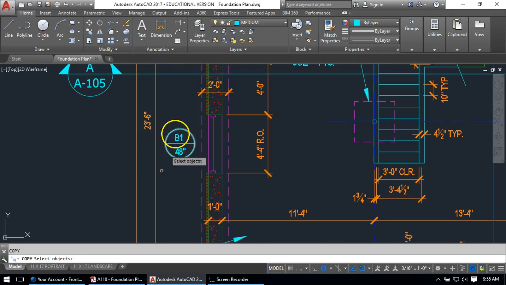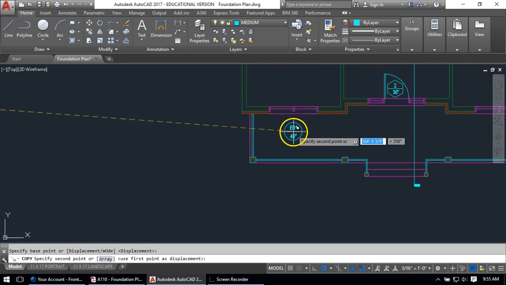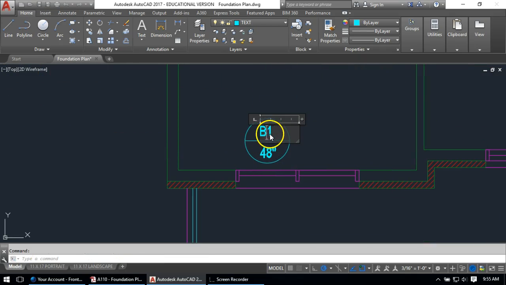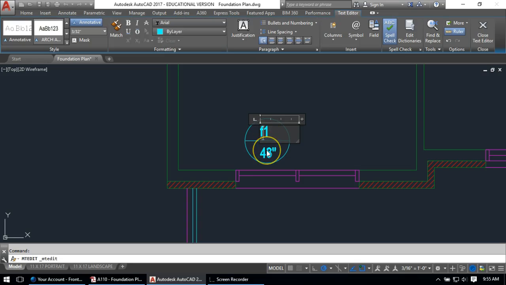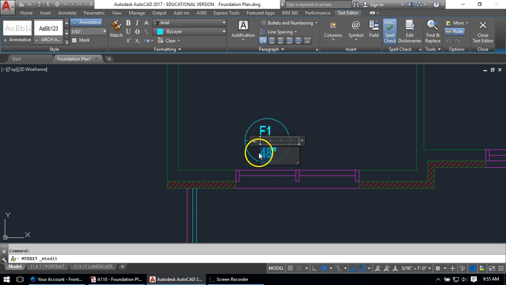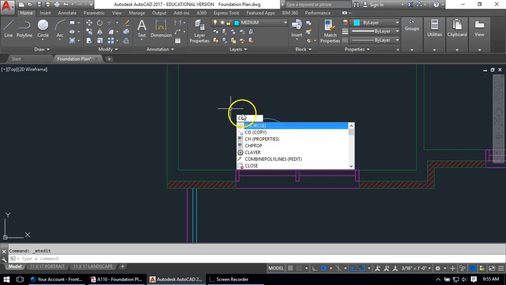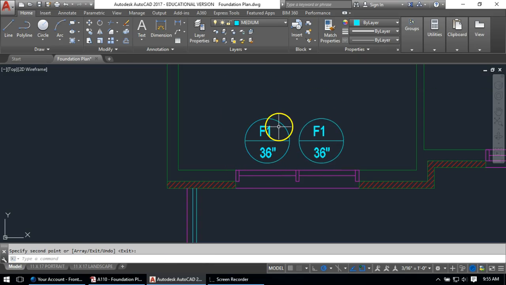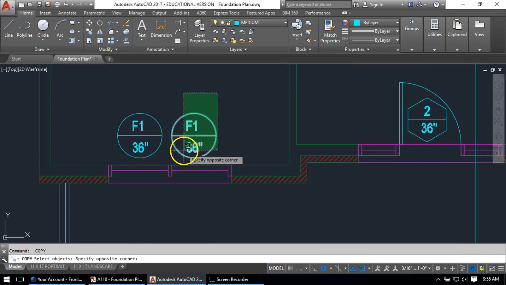So here's our window tag. It's a circle with the numbers in it. I'll copy that, bring it over here, place it inside. So this one is, oops, I gotta put my caps lock on. F1, 36 inches. And that's the same all the way across.